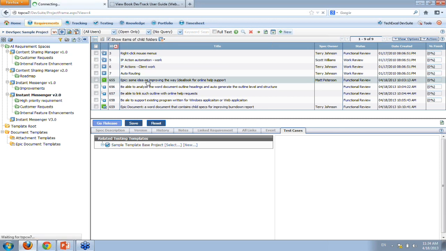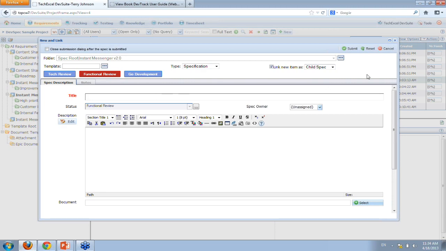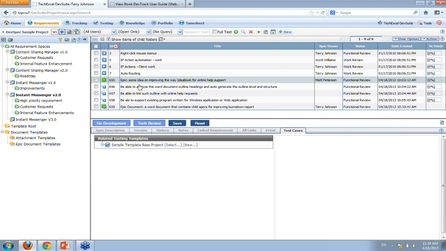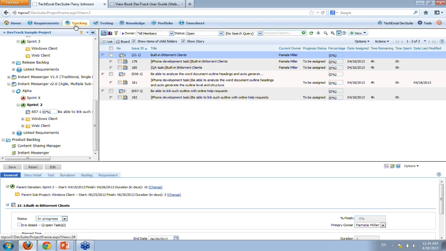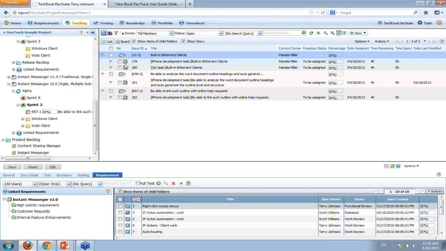Obviously, you can also create an epic and then create a child spec by clicking on new and link. You can create multiple child specs for an epic. I want to explain the relationship between requirement, story, task, and QA test event. So obviously, you can plan a development sprint by assigning a requirement as a story with its child tasks.